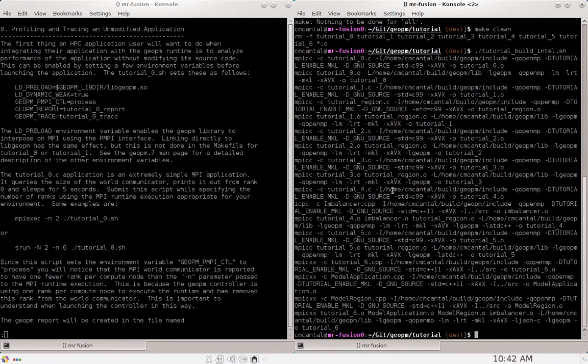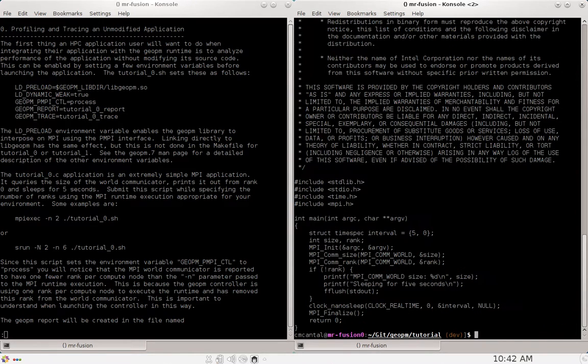Okay, so let's take a little look at tutorial 0.c. It's a very simple application. Here you can see that in the main, there's a call to initialize MPI, and this is how the GEOPM runtime is started up. And the GEOPM runtime removes one of the MPI processes from CommWorld, so that when we then call MPI_Comm_size on CommWorld, we'll see that reflect one fewer processes per compute node than you might expect from the command line arguments that were given to launch the executable.